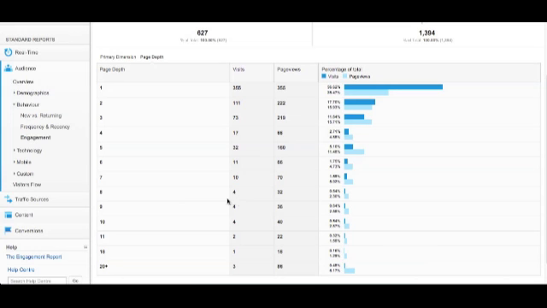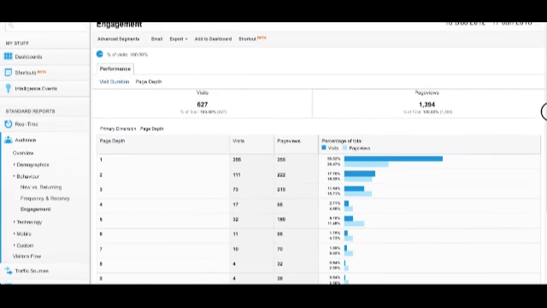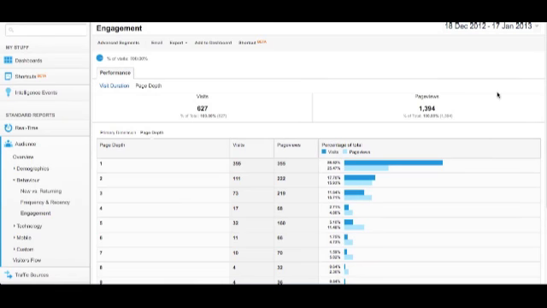The other thing to take into consideration is that the more time people spend on your site, and the more pages they view, the better it is from Google's perspective in terms of the authority and the level of interest that people have in your site, and therefore it's good for your search engine rankings. So that's page depth.